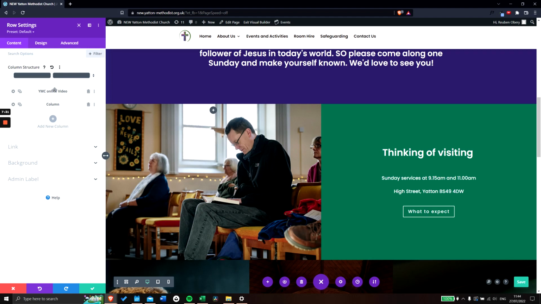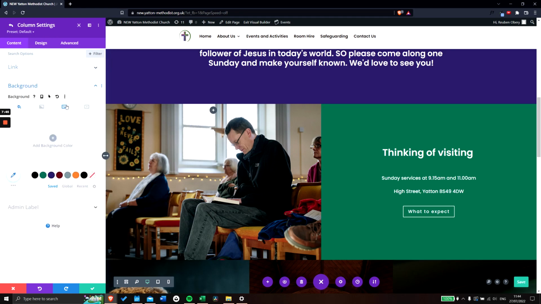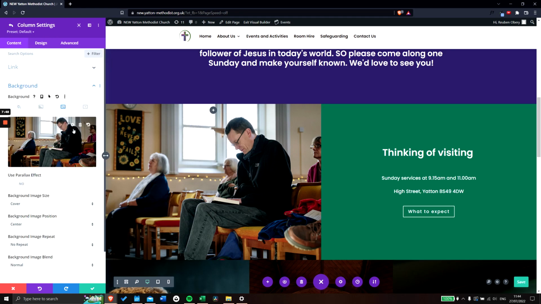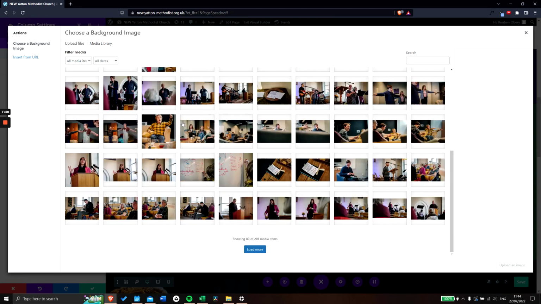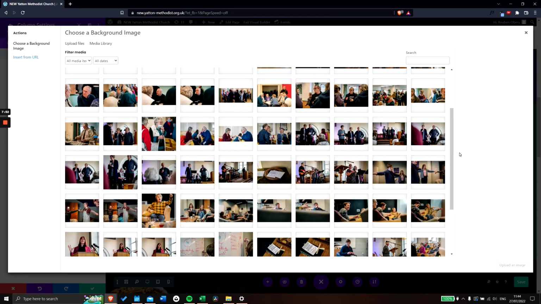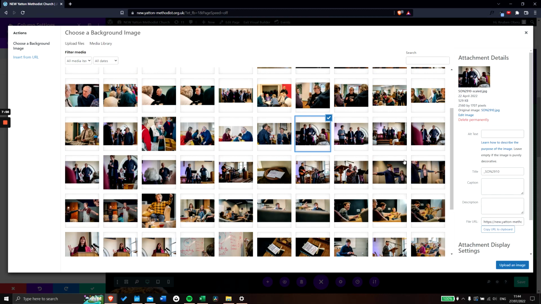So go into settings on that one. Then we're going into this section with the photo, and then into background, and we can change the background through there. I only realized a few weeks ago that we can crop within WordPress. So let's take this. You can see I've done it there.